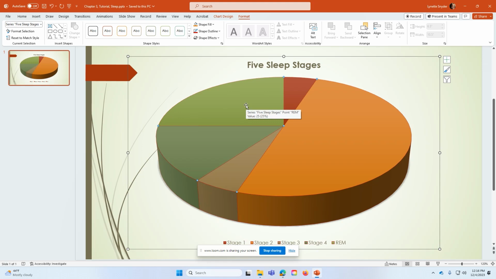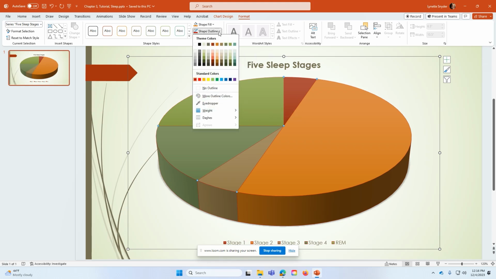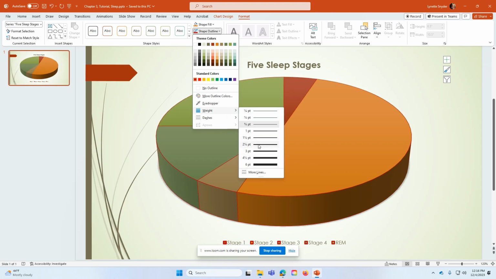Okay, while you still have that selected, we're going to make the outline a little bit thicker by going to Shape Outline. Same place we went to change the color, only this time we're going to go to the weight. The weight of the outline is going to be 2 1/4.